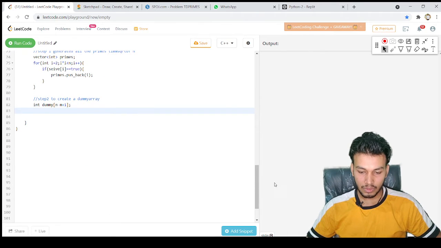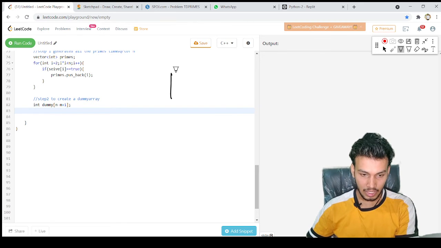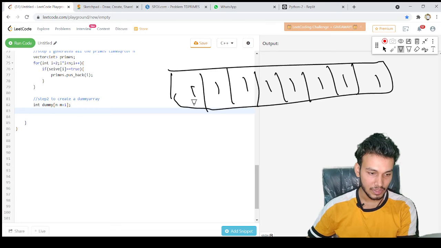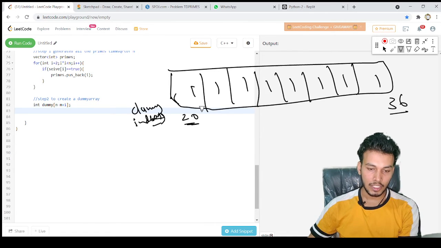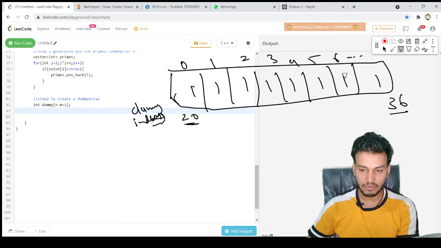Now next is step 3, and in this dummy array as well, we need to mark all the elements as 1. So I'll create this dummy array and mark all the elements as 1, right? Then I will create the dummy indexes as well. Let's say I need it from 20 to 36. Then let's say this is 0 1 2 3 4 5 6 and so on. This way we have the indexes here.